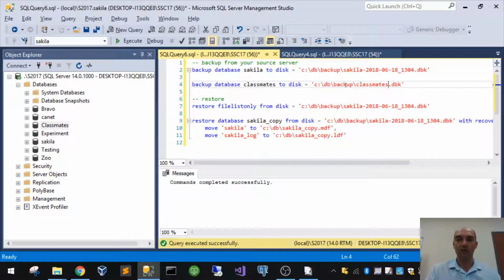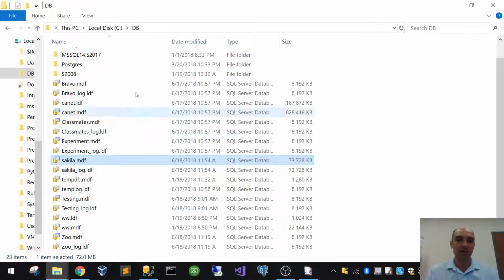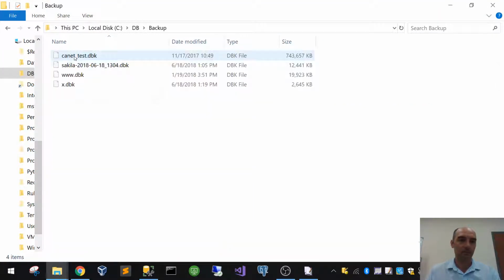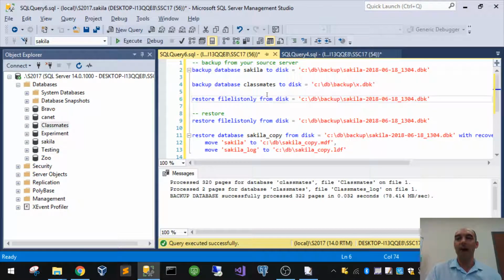We could actually call it this if we want, X. I'm going to run it. I've got a backup. I've got a new file over here, cdb backup X. I have no clue about what's in it, nor does anybody else. So, if you can even figure out that it's a backup file, you can do this to it.